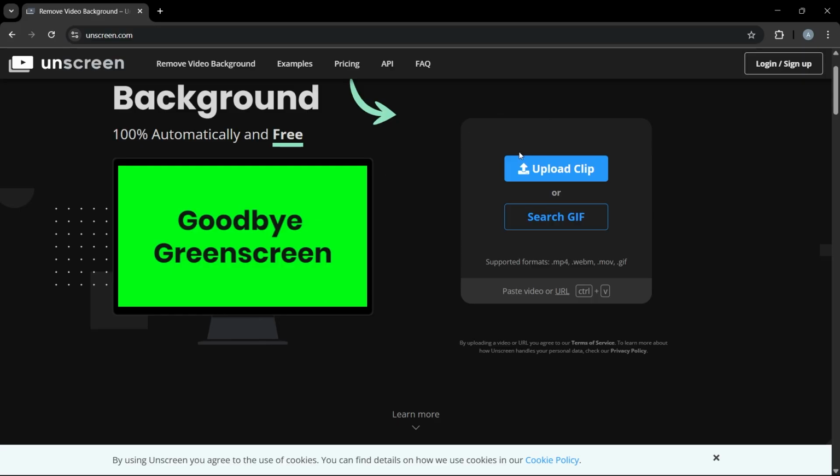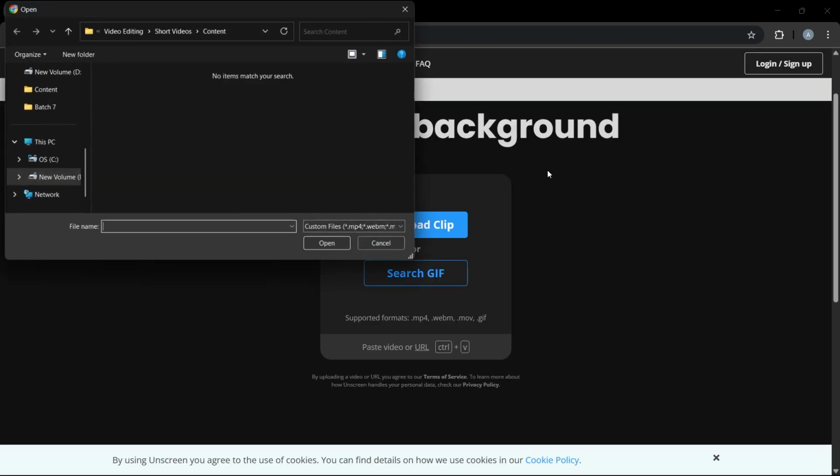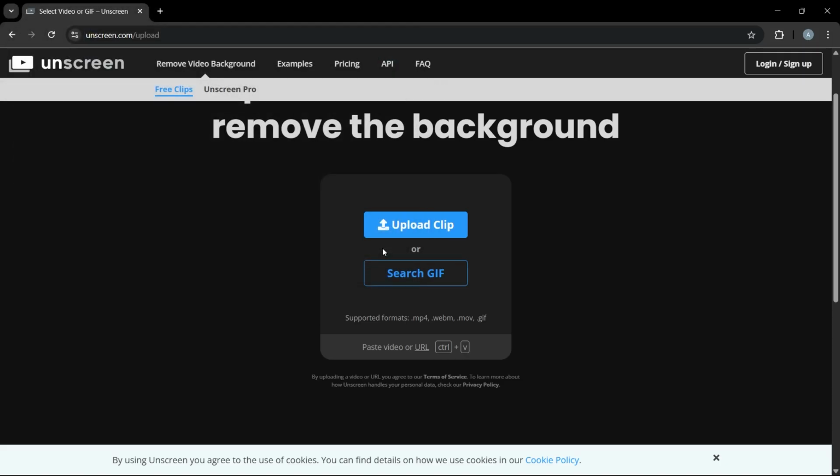Now just hit the upload clip icon. Once you click there, all you need to do is browse through your window and upload the video file of which you want to remove the background, and in a couple of minutes it will remove that background for you for free.